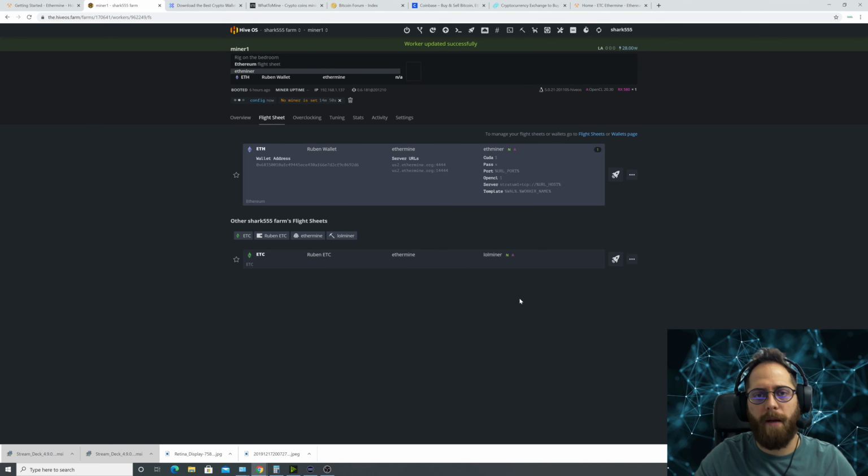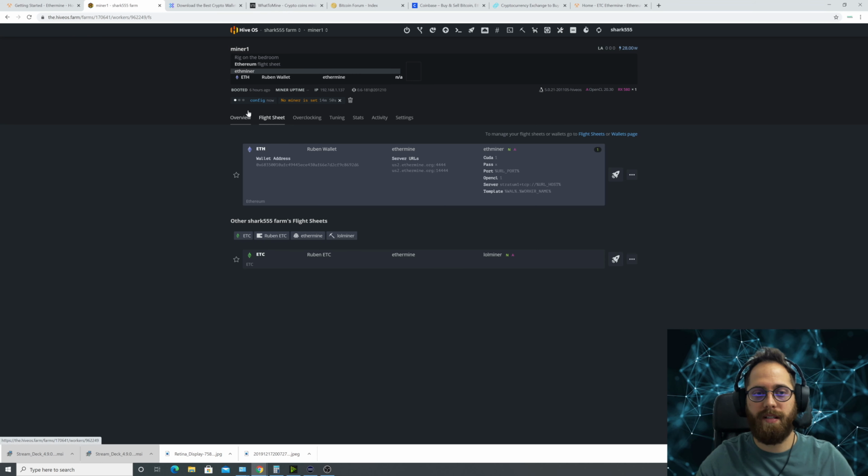Apply. Yeah, so the worker is updated. You can see here it's configuring, sending the file. It's sending the instruction to the rig. And I'm doing this from a different computer. Like I said, it's a laptop, or it could be your phone. You can tell the rig, okay, mine Ethereum today, and then tomorrow, hey, mine Ethereum Classic. You can switch these things every time you want.